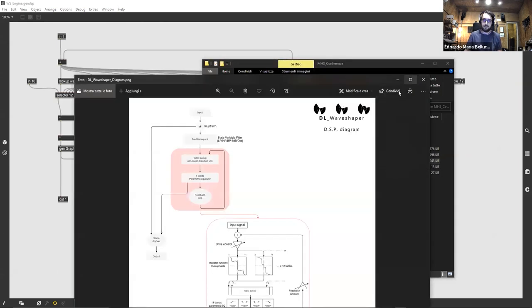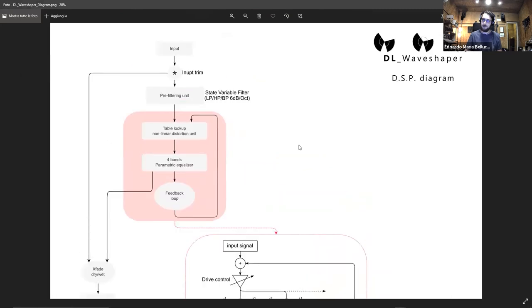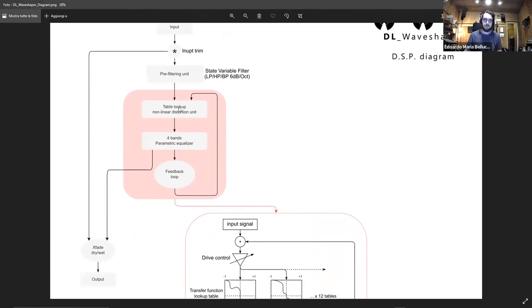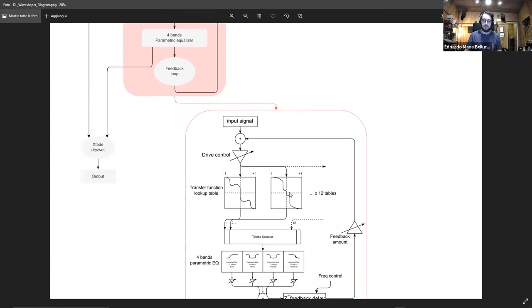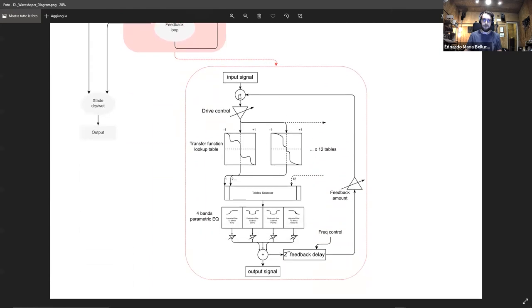You can understand better from the diagram of the wave shaper. So you have, like I said before, a pre-filtering unit, a table lookup, a band equalizer, and the feedback loop. The feedback loop, in particular, is better illustrated here, where you have the input signal. The drive control controls the amount of the signal inside the table lookup. Then you choose from the table you want to use. That's the equalizer, and then the feedback delay.